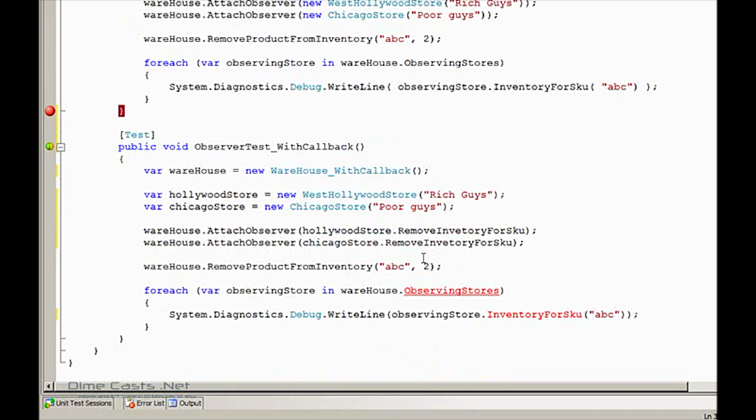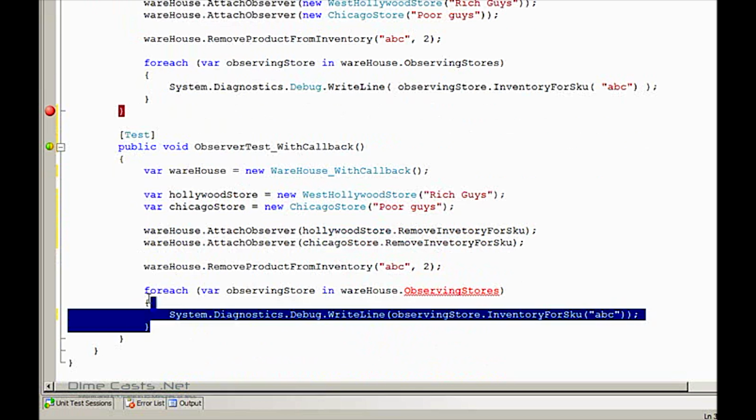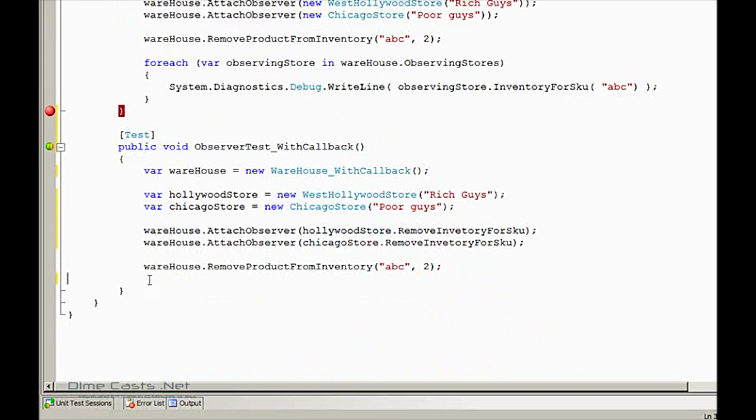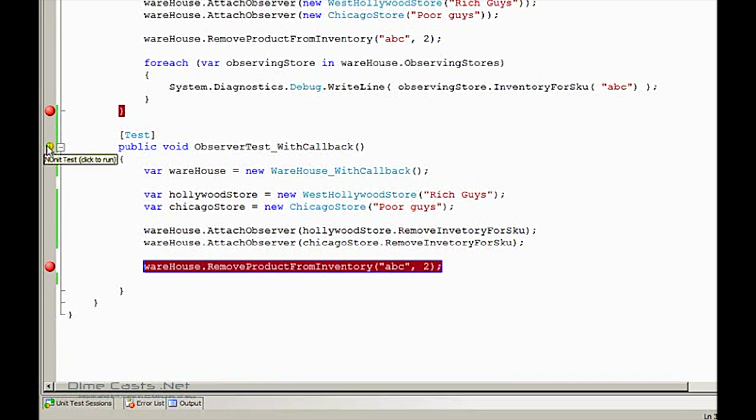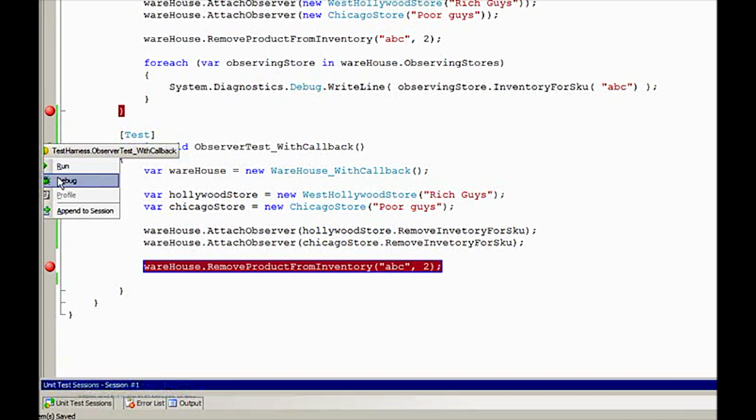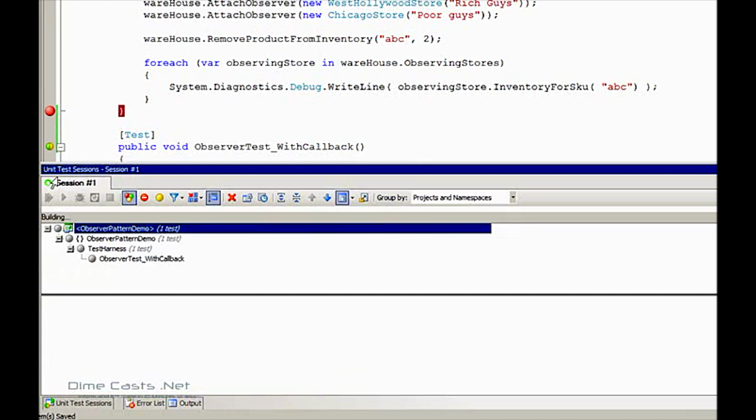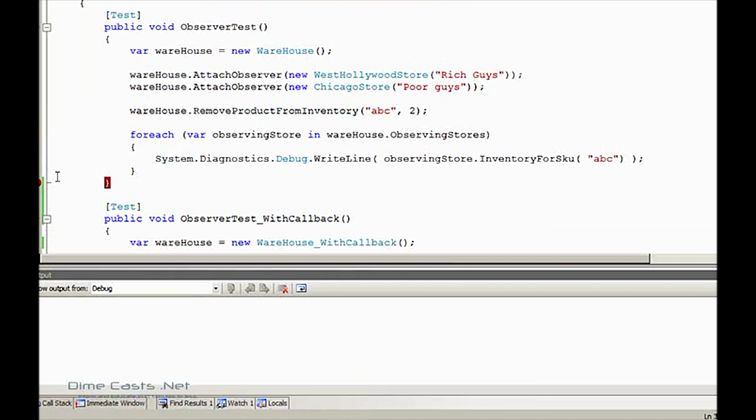Now the downside to this is that because we don't actually know about the individual store, we're going to have to remove this logic because we can't query for stores from our warehouse anymore. If that's a problem for you, you may want to implement this differently or stay with the original implementation. Now let's put a breakpoint right here and see if we can get the same result. That same result should be that when I call remove from inventory, each of the individual stores that are being observed will be notified of that.